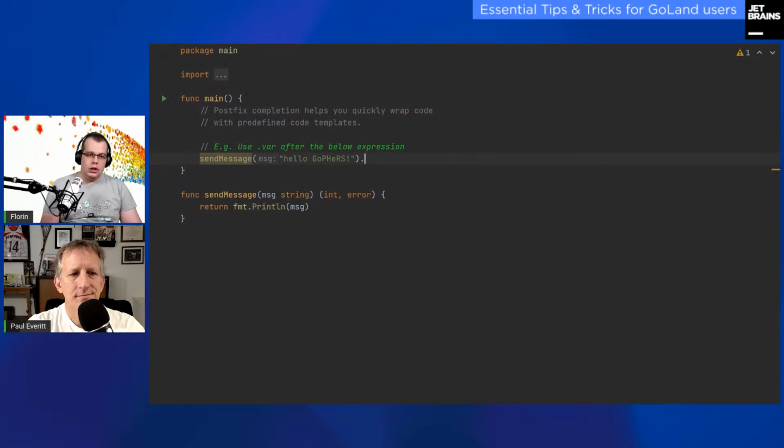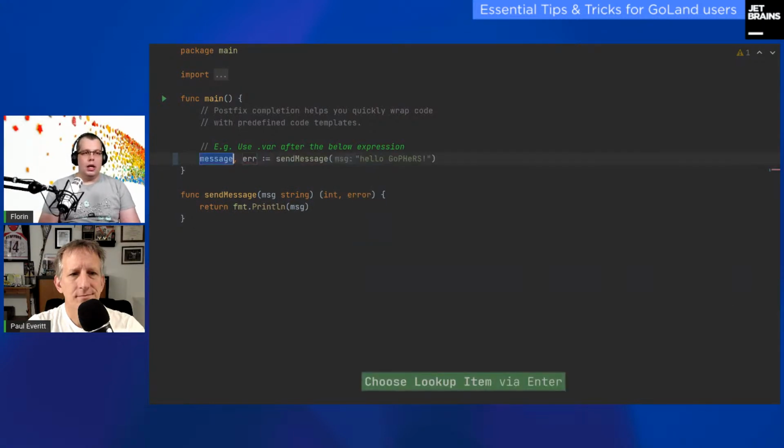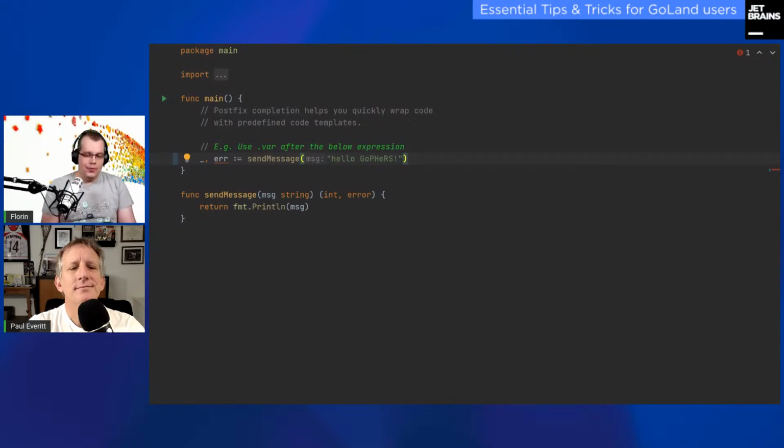Knowing that, we can start typing .var. And the IDE will generate some additional variables for us. In this case, it's going to be message and error. We can ignore this one for now, at least for demo purposes, and leave the error here. The cool thing about postfix completions is that they return the cursor where it was. And yeah, I'm back here.